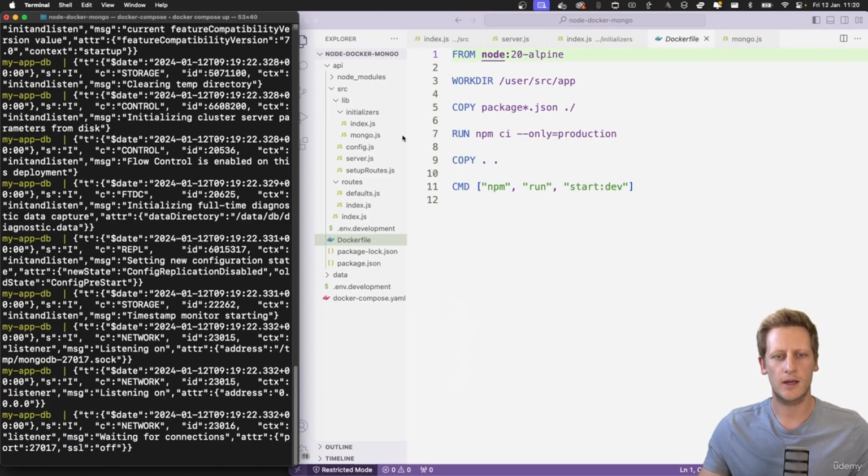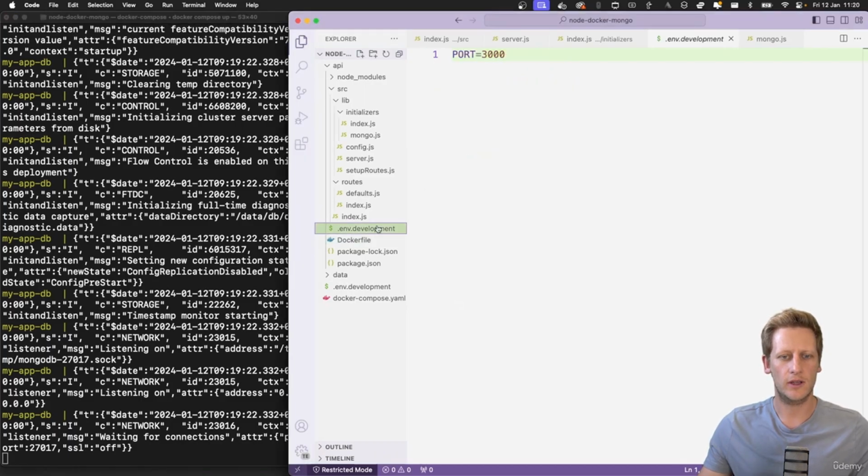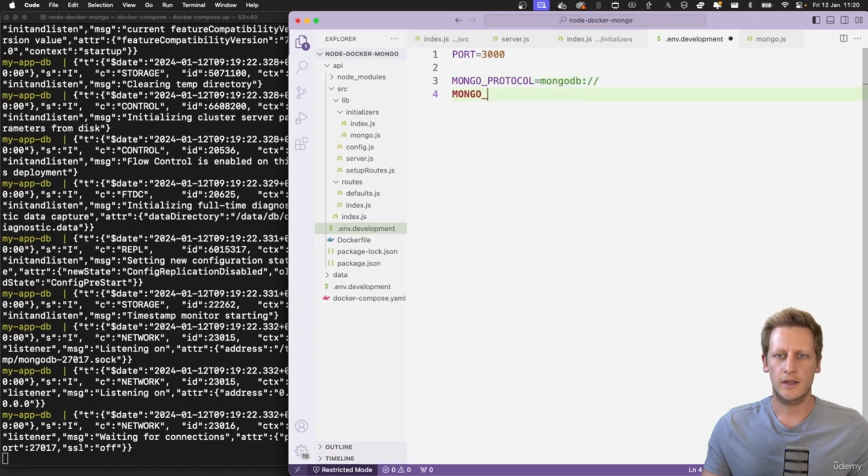within our Express API. The first step here is let's go ahead to the .env.development file that is in the root of your API, where we have our port defined. We're just going to go ahead and set up a few environment variables here. The first one is going to be Mongo protocol, and the value of this is going to be mongodb://. Next up, we will have our Mongo URL, and this is going to be myappdb, and then this will be 27017.